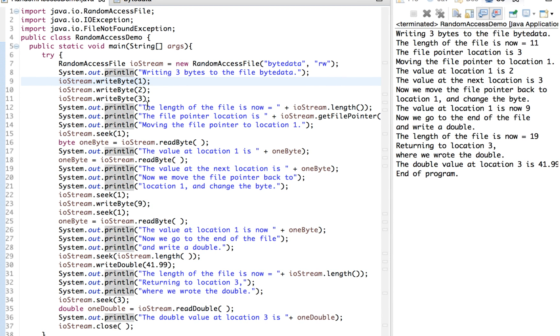So we put 3 bytes, and then we say the length of the file is now 11. So it consumes this much. The file pointer location is 3. The file pointer is like a cursor. Consider that the index starts from 0. So we put 1, 2, 3 bytes. Imagine this, let's say we put 1, 2, and 3.